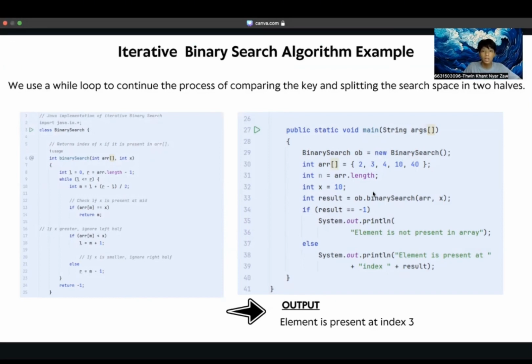As for the main method, this is the entry point of the program. It creates an instance of the BinarySearch class. Then it defines an array and initializes it with sorted integers. It specifies the value x to search for, and calls the binary search method with the array and x as arguments and stores the result in the result variable. If the result is -1, it prints that the element is not present in the array. Otherwise, it prints the index where the element is found. So the output for this code is: element present at index 3. Next slide, please.